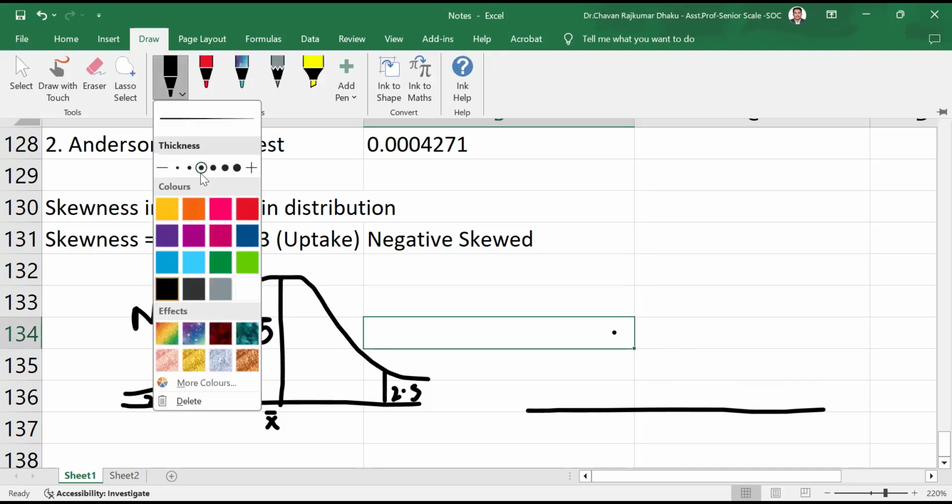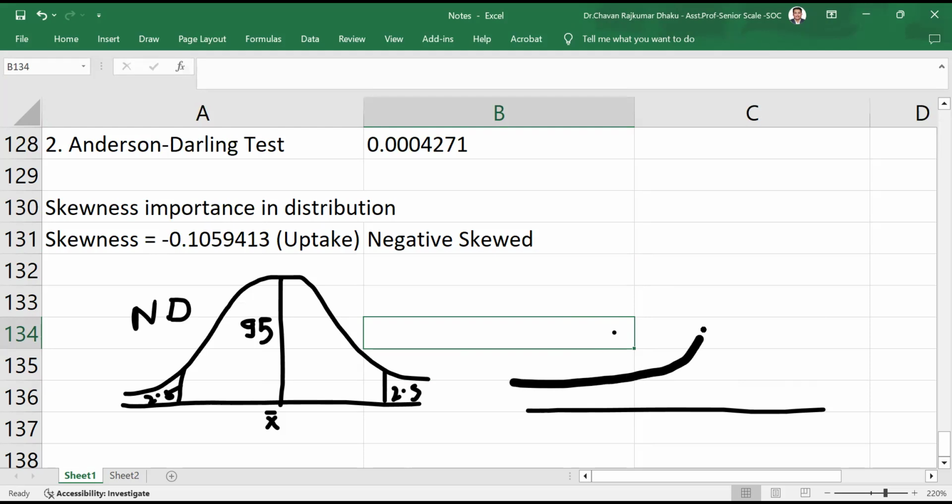Let's draw it down. So it means left tail. What is the left tail here? Just try to understand from this, it is like this. Whenever the data is negatively skewed, the tail on your left side is always longer than the tail on your right side, right? So this is called negatively skewed.